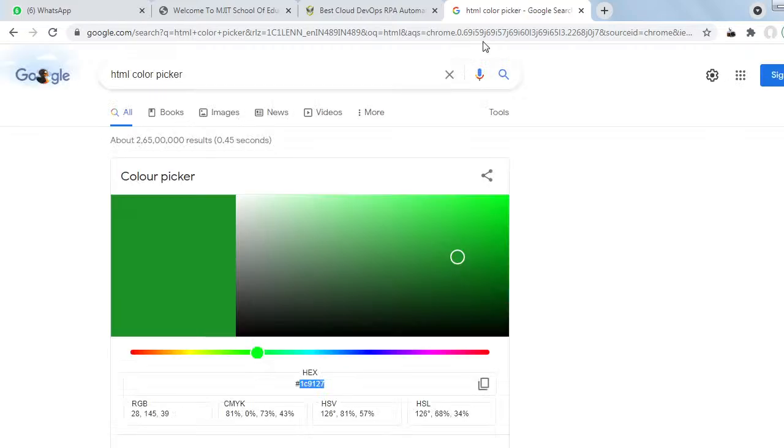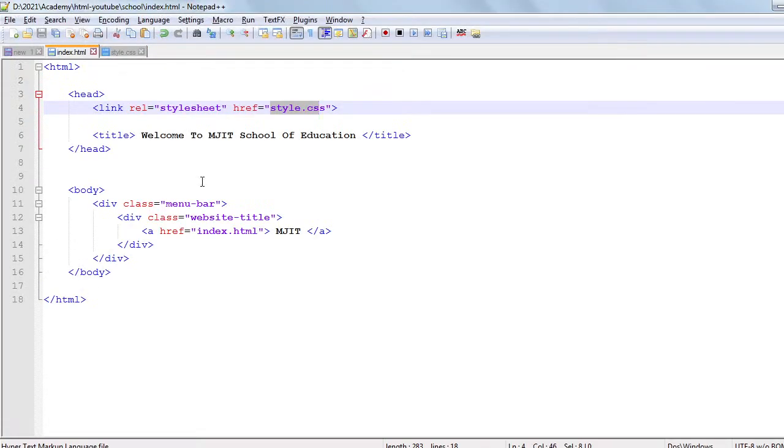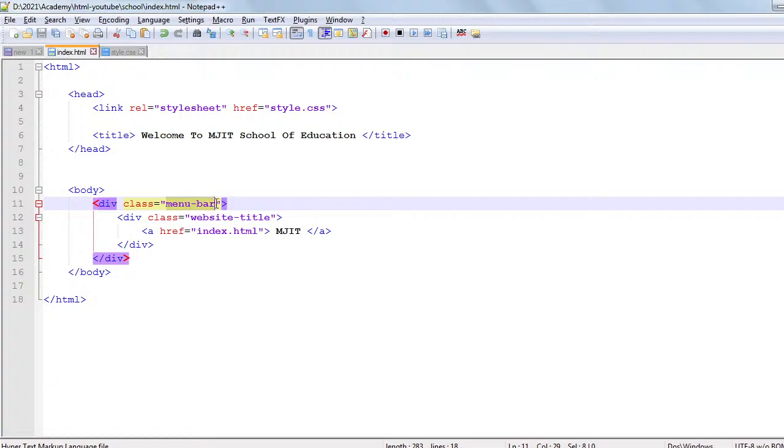Now let us choose some color from our color picker again. I will go for a brown color. Okay, I am going for a dark brown. And now let us see how it is displayed. See, my div has changed its color. So this entire menu bar has changed.